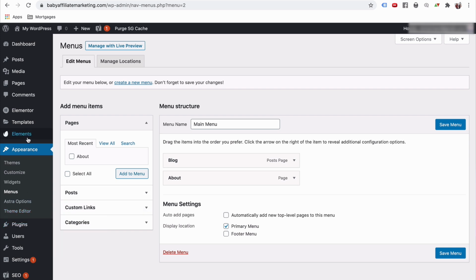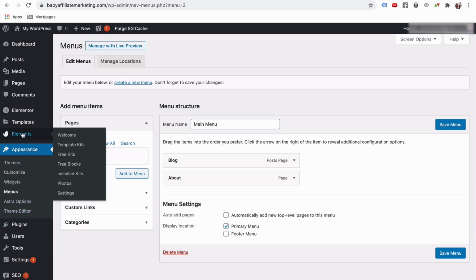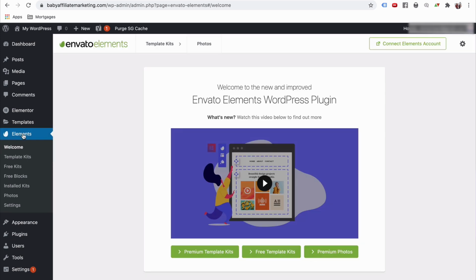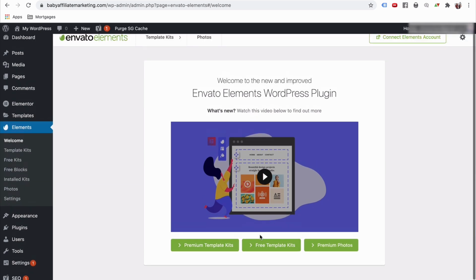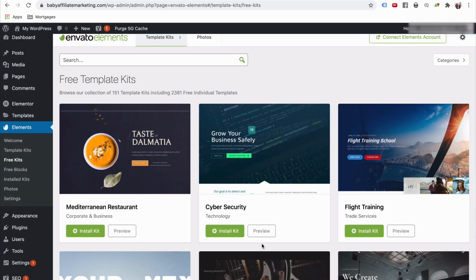So we'll go to Elements right here. You remember we downloaded that Envato plugin? Well, that added this Elements item to our menu, and now we can go see what kind of items we have. So you'll click Free Template Kit. You can go search through the other ones and buy one if you'd like, but there's plenty of free options.